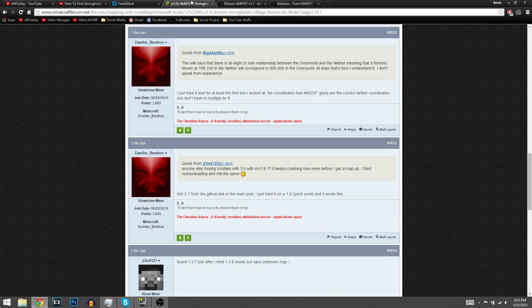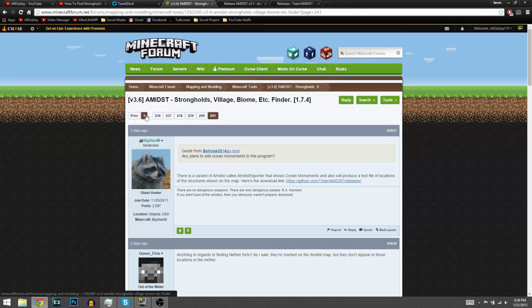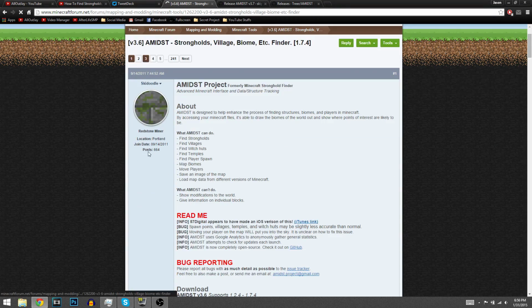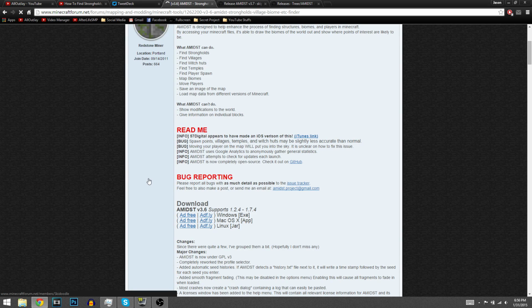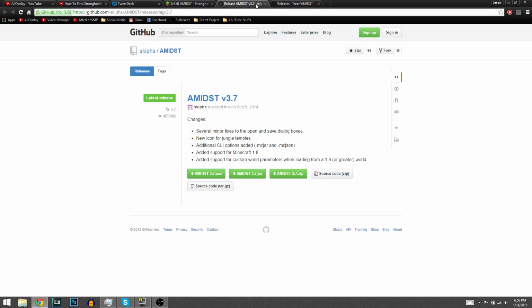So basically there are going to be 3 links in the description below for the one for Mac users, because it's not updated all the way yet, so that is a big disappointment. I'm sorry for you guys, but it hasn't updated for 1.8.1 for the Mac users and Linux users, so I really don't know what to say as it's currently only at 1.7.4 for you guys. But for Windows users, you can get the 1.7.4 and 1.2.4 version, or you can get the newest one, which is made by Skadoodle himself, which is for 1.8.1, but that does not show ocean monuments.